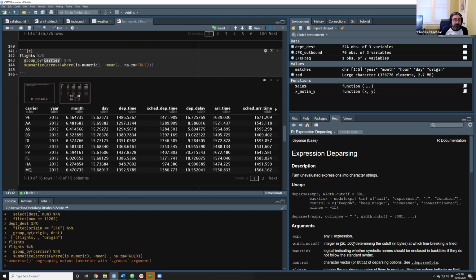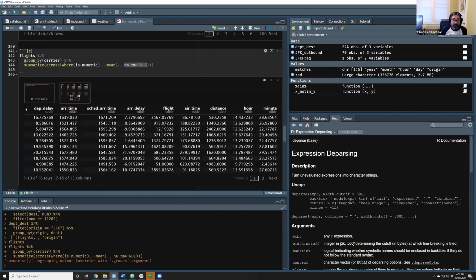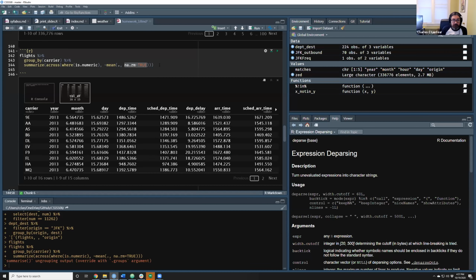And then I said, I'm going to summarize. This is basically saying, okay, I'm going to summarize across a bunch of columns. What columns am I going to summarize across? I'm going to summarize wherever those columns are numeric. What am I going to do? I'm going to take their mean. This says send the variable here and then do na.rm equals true. This should give me every numeric column in the data set averaged for each carrier. So that's kind of a big one I could do.